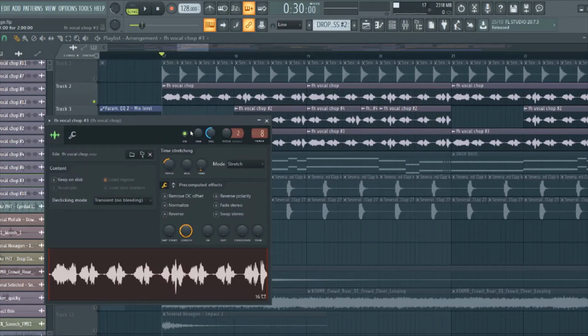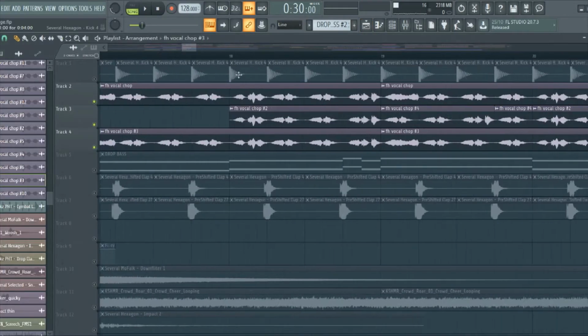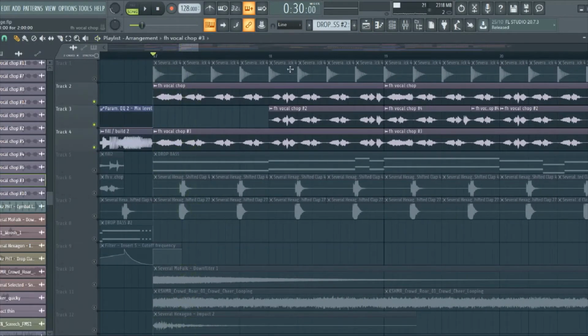So I guess it would be C, and so that's just creating quite a cool effect.